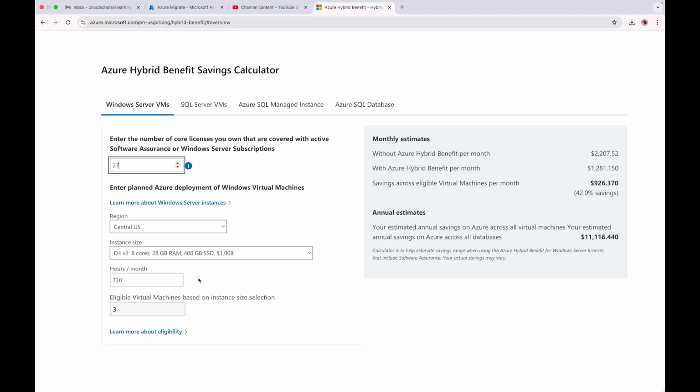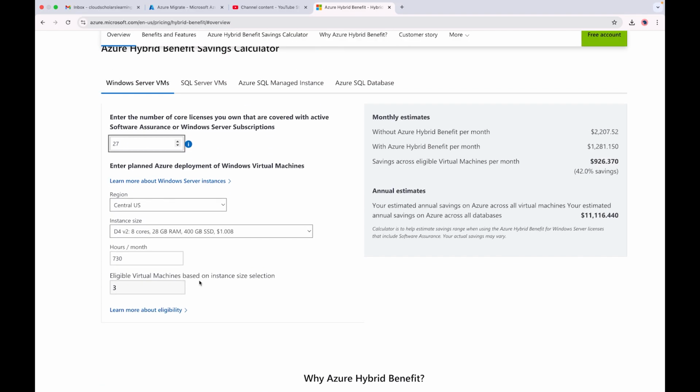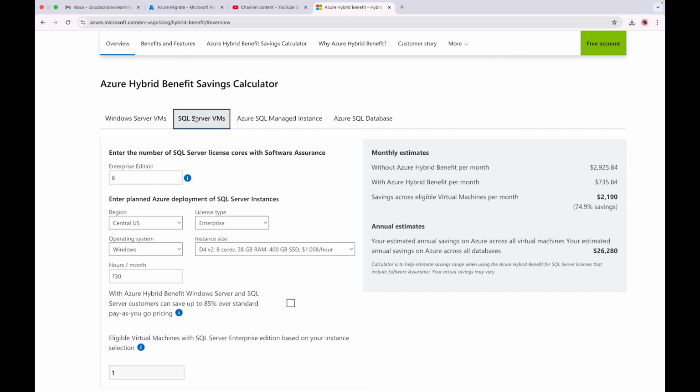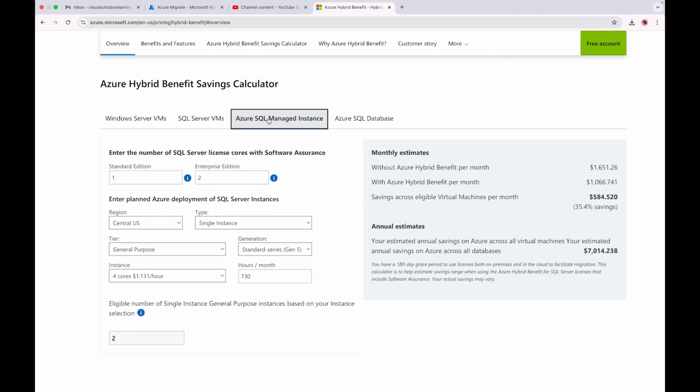And then you have your different series. To be completely honest with you, I feel like you could get a lot of this stuff from the pricing calculator versus this Azure Hybrid Benefit Savings Calculator. But, you know, Microsoft has all these different tools. This is giving you more about without Azure Hybrid Benefits per month, and then with Azure Hybrid Benefit per month, and how that looks. And if you come over here, you have the SQL Server VMs, you have your Azure SQL Managed Instance, and your Azure SQL Database as well.